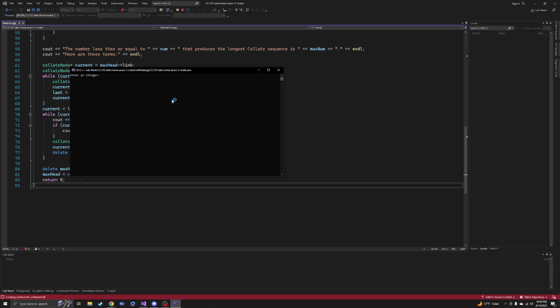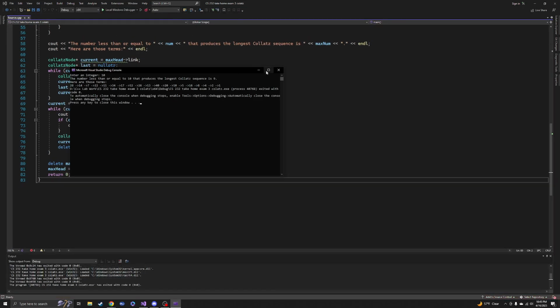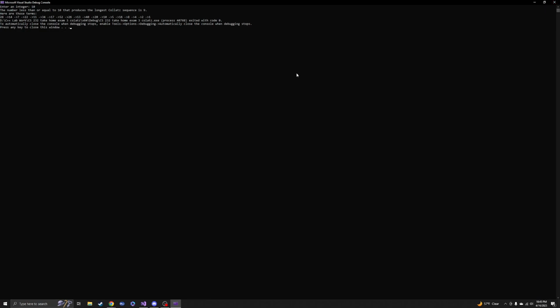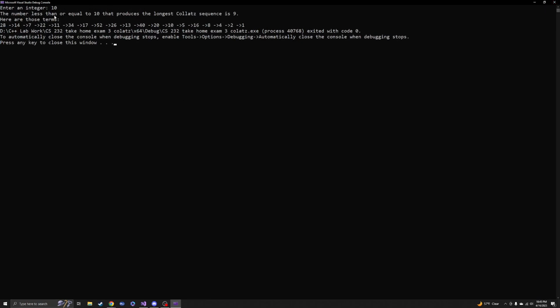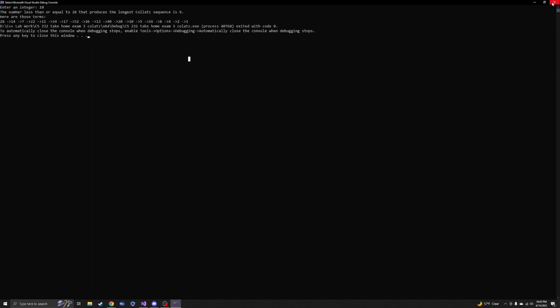Let's go ahead and run it here. We'll run it with 10 as the parameter, as earlier asked. Let's go ahead and increase this. It's going to say enter an integer: 10. The number that is less than or equal to 10 that produces the largest Collatz sequence is 9. And then here is the output for that. We can go ahead and scroll this back out.